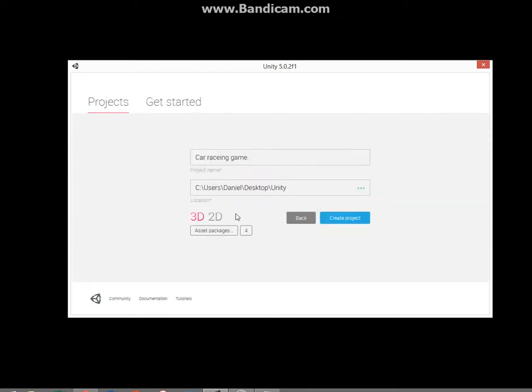So, car racing game, create project. Nope, my game is invalid. That's better. So now we'll close down Unity. This is so we can reopen it with the asset packages that you have selected to use. It will come up with a little screen saying decompressing. This may take a little bit of time, and I will just pause the video here, otherwise this entire video is just going to be waiting.